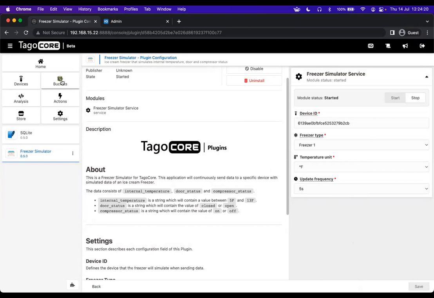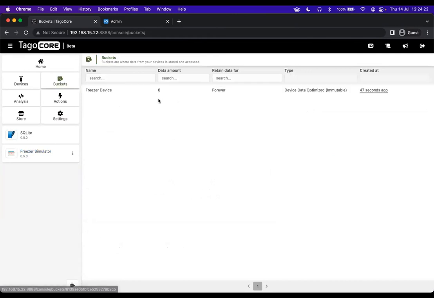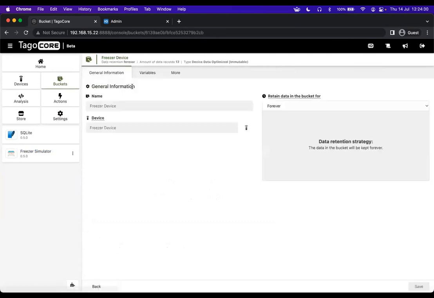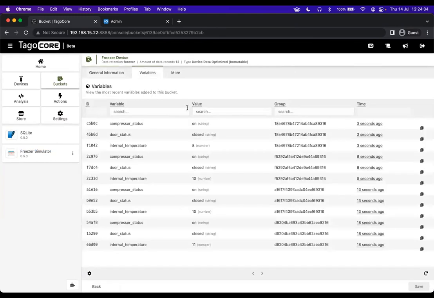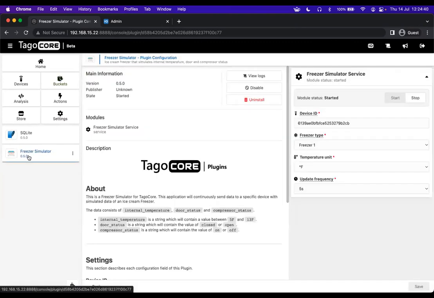So if we go over to our buckets and click on show amount, we have 6 data points, which is correct because I think 10 seconds have elapsed, and every 5 seconds, it sends 3 data points. If we click our bucket and go over to variables, we can see that our bucket is being filled. So this is the first step that we want to do. We have installed a brand new plugin, configured it, and now data is coming in our bucket. Now let's go over to our next step.